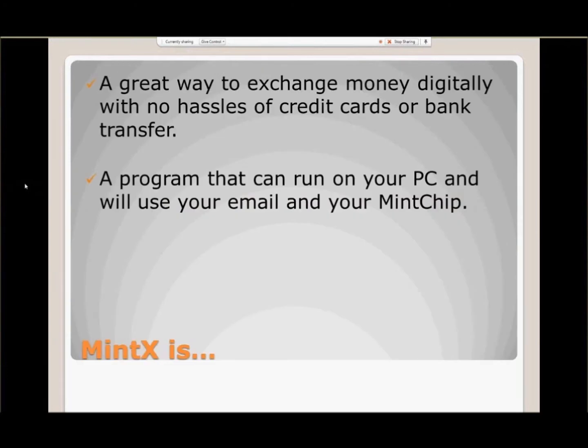called MintX, which we will take a quick look at over the next few minutes. MintX is a desktop application that would run on your PC and will help you send to and receive money from other Mintchip users. Mintchip is a technology developed by the Royal Canadian Mint to help innovate digital payments. MintX is our submission to the developer challenge for creating apps using Mintchip.